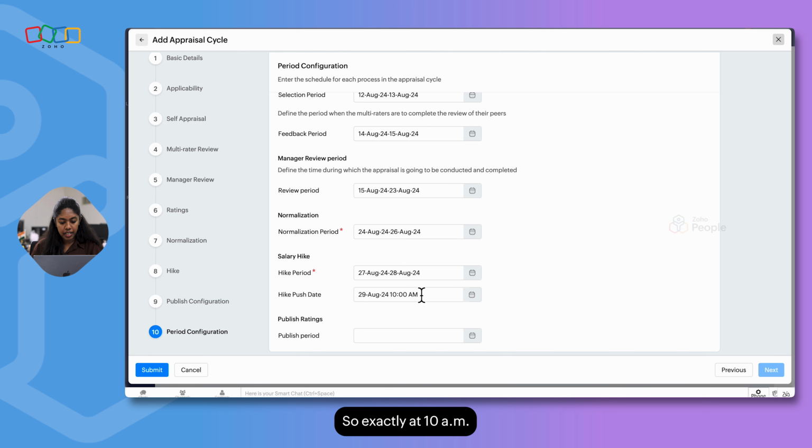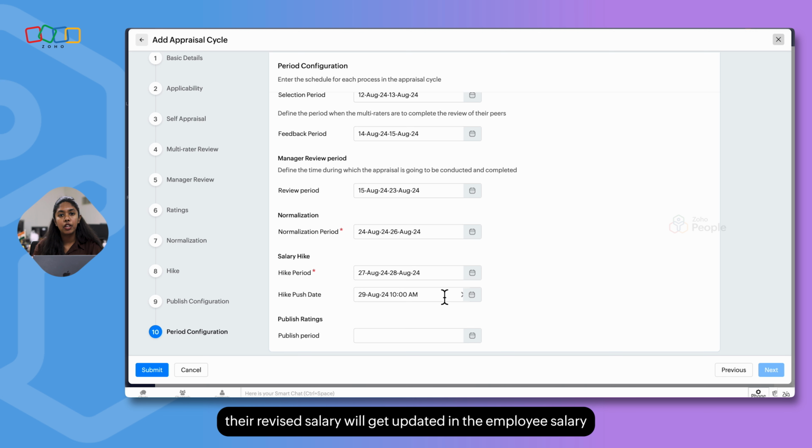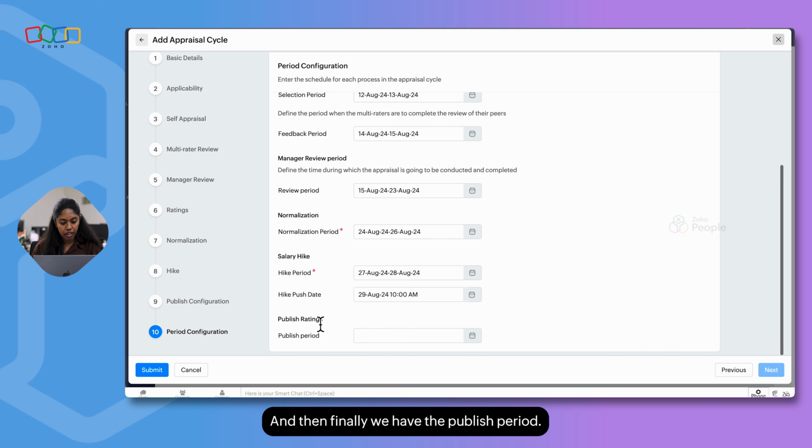So exactly at 10 a.m. on 29th of August, based on the hike proposed to the employee, their revised salary will get updated in the employee salary form available inside the performance module. And then finally, we have the publish period.